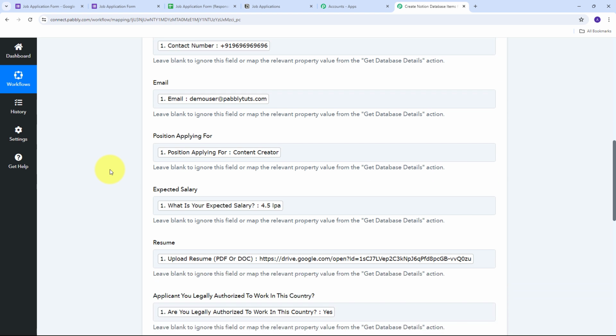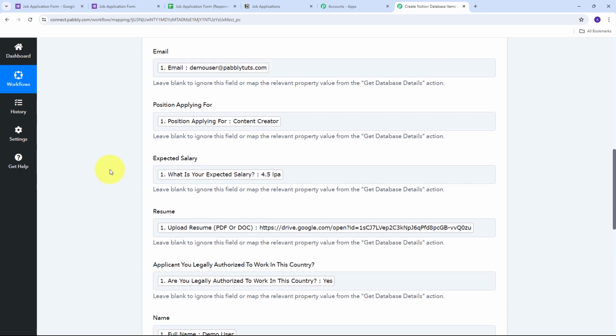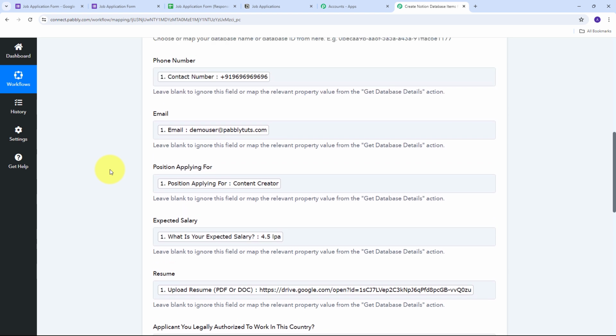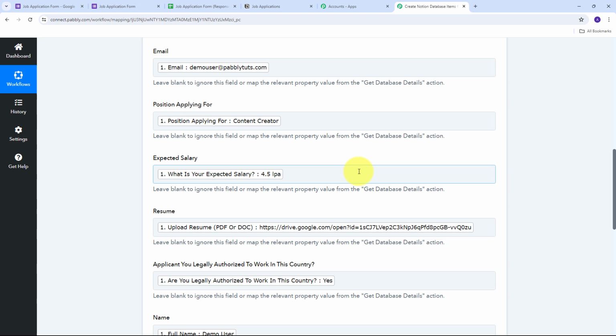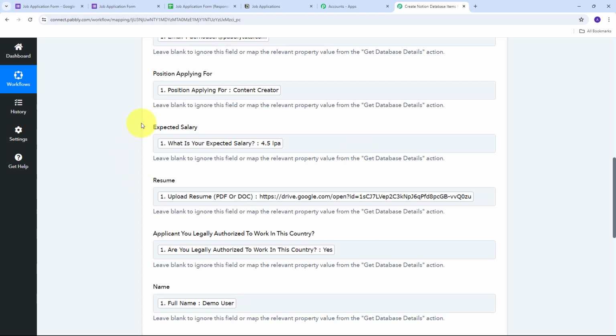As I have mapped all these details, I have made these details dynamic. Now as I'm going to receive a new job application or a new form submission from Google Form, automatically all these details that I have mapped here are going to get replaced with the new job application details in real time.